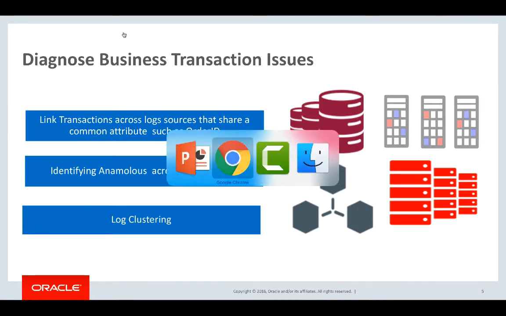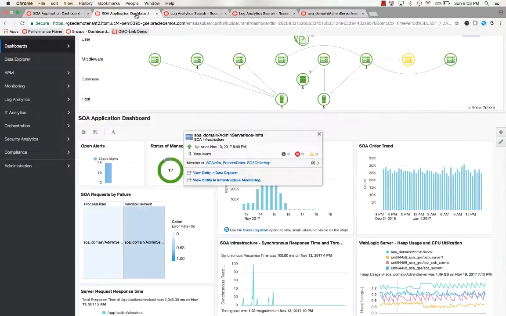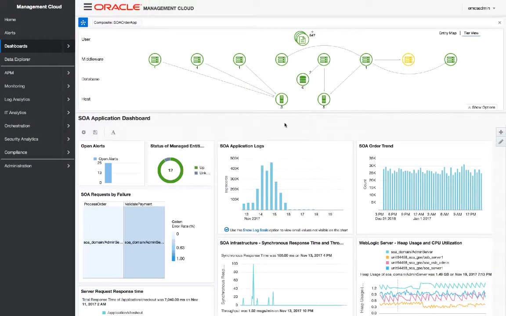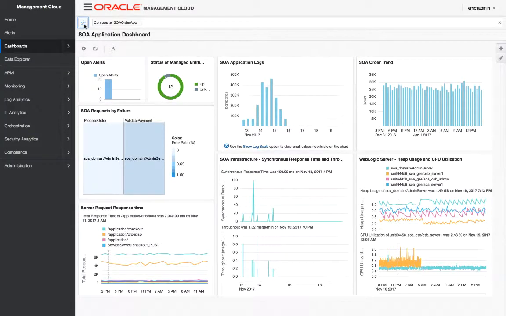So with that, let's go back to my application dashboard. Here I have a SOA order trend widget that shows my different orders. Some of the users are complaining that intermittently the actual shipment email or notification is not getting generated, or some of them are getting it very, very late. So how do I use the log linking capability to identify those kinds of intermittent issues?